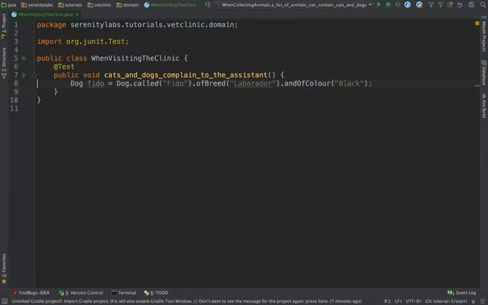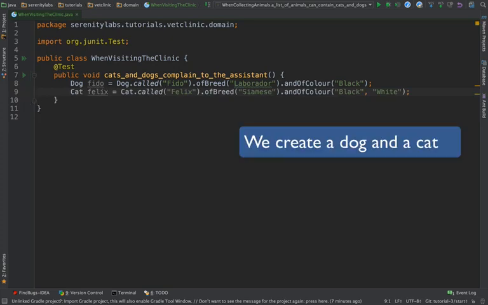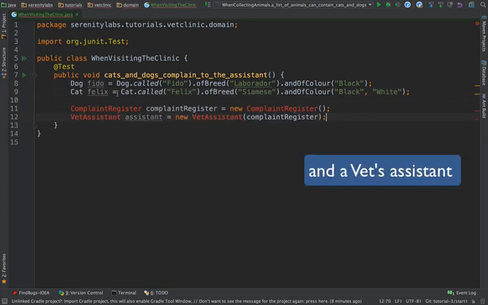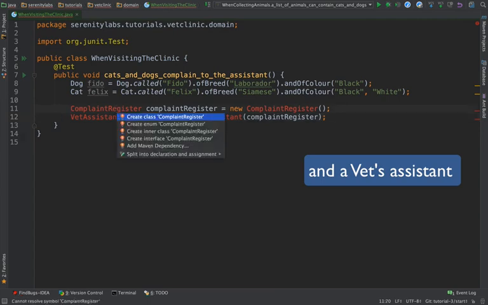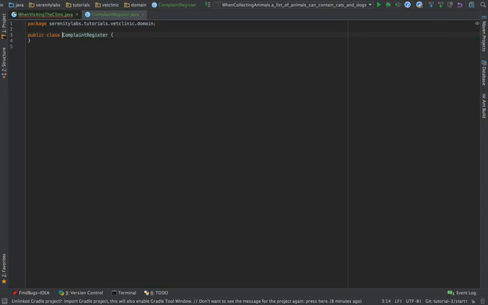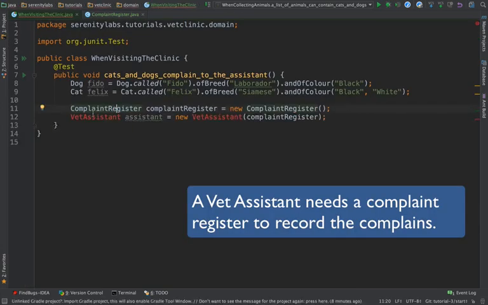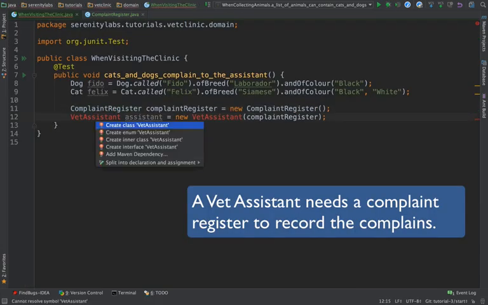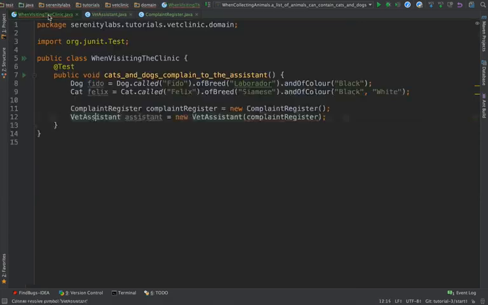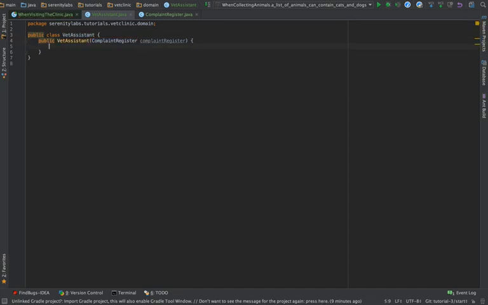I want a test that describes cats and dogs complaining to the assistant. We're going to need a cat and a dog. Then we're going to need a complaint register where we record the complaints and a vet assistant to put the complaints into the complaint register. Now, complaint register is just an ordinary class, as is vet assistant. We can use our IDE to create these pretty much automatically.